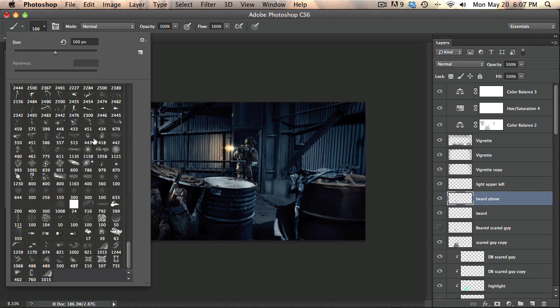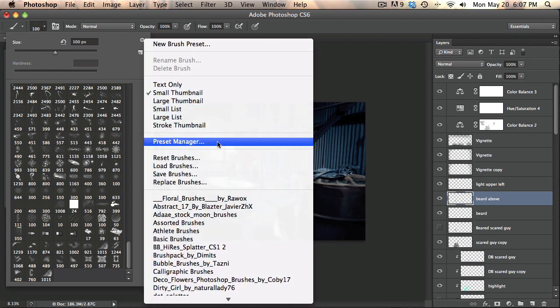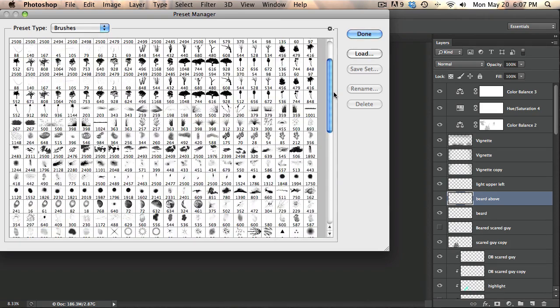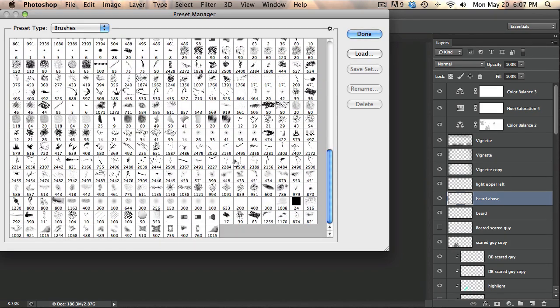So now if you want to organize your brushes and maybe move these brushes to the very top and make this more organized, what you got to do is go back up here to the little gear and go down to Preset Manager. That'll bring up all your brushes. And this is super simple to be able to delete brushes, to move them around, whatnot. So let's say I want to move these to the very top. So I'll just move maybe a group of these four.